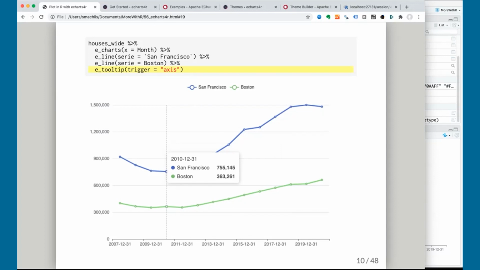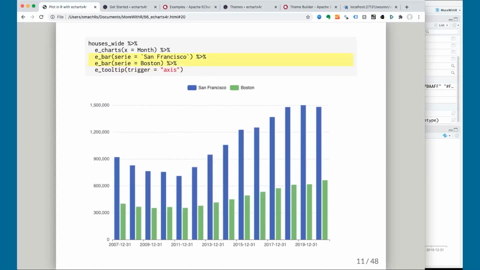I can turn this into a grouped bar chart just by swapping in e_bar for e_line. Did you notice how the numbers on the y-axis have commas by default? Very handy not to have to add that in manually every time.